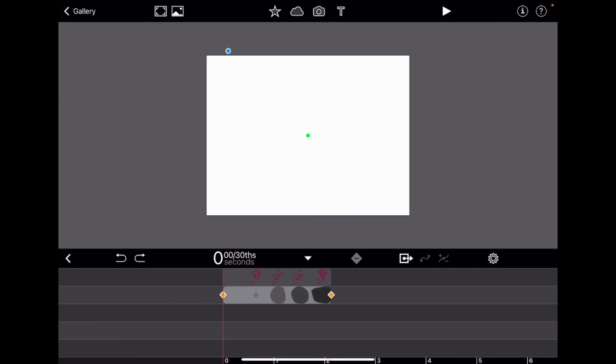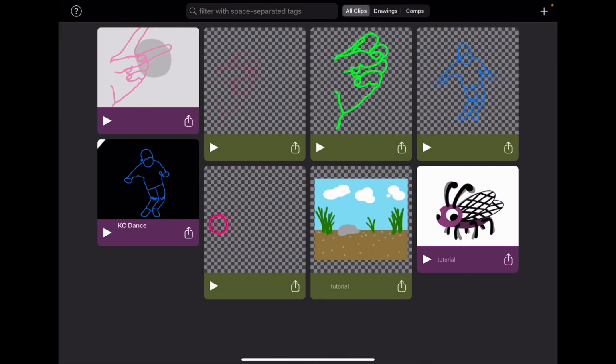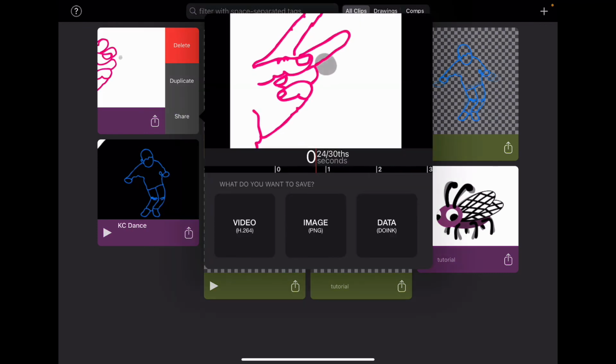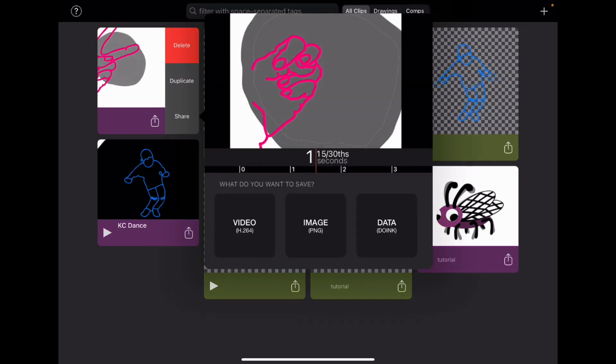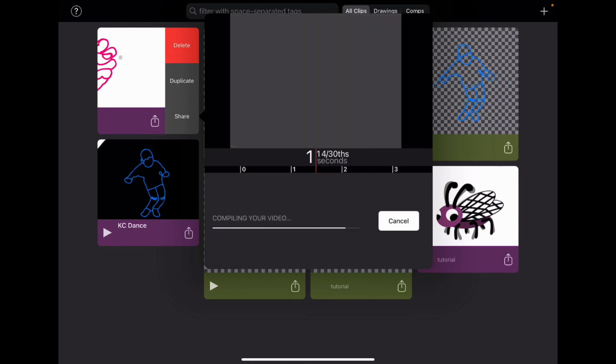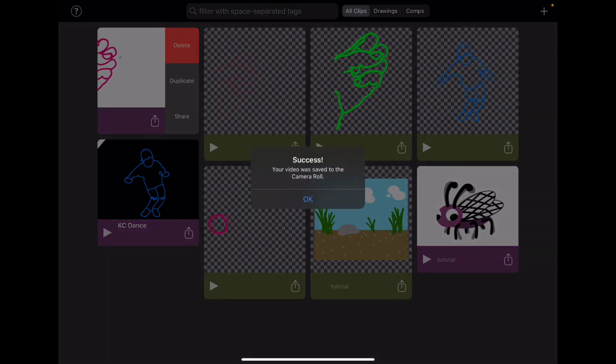The next part is we want to save it. So we're gonna go back to gallery, and you have all of the things that we've made, and I've made before. So we're gonna find the one that we're working on. I wanna preview it, make sure that's the one, the top left. We're good to go. We press the other icon, which is our save or share icon. We're gonna share it. We're gonna do a video, the one on the left. We're gonna do the size in the middle. That's good for us. Compiles it. And we are just gonna do save video because it's gonna put it right on our camera roll, so it's easy for us to find. Your video was saved to the camera roll, success.